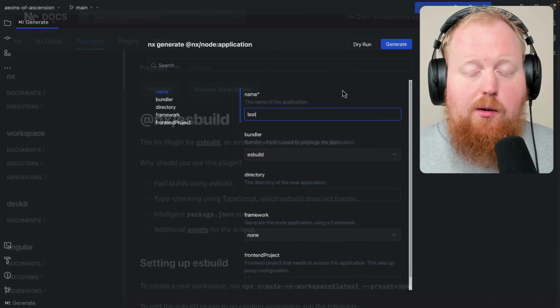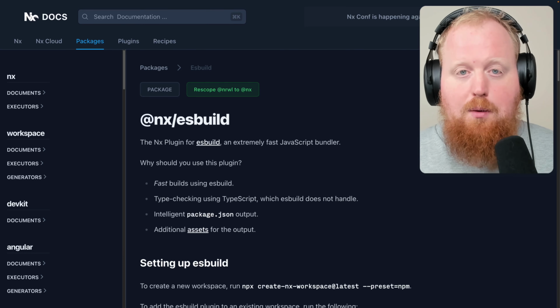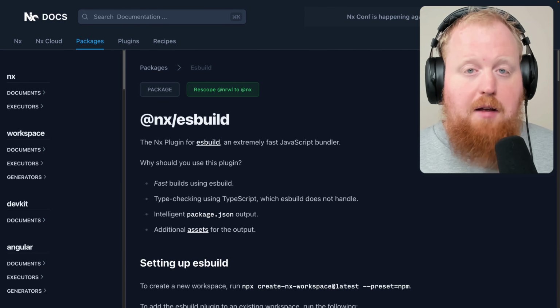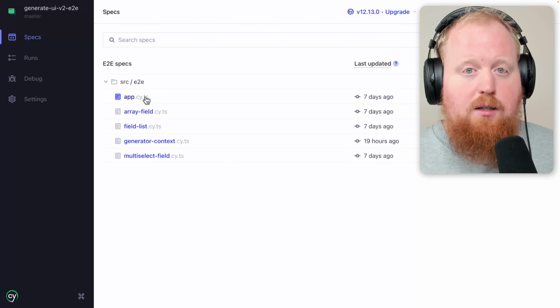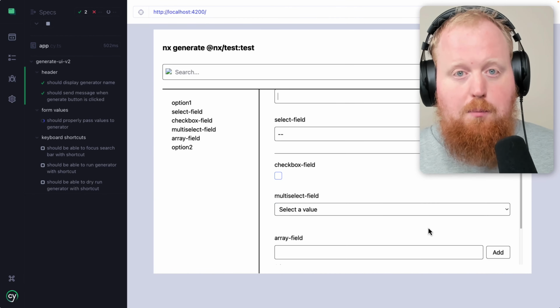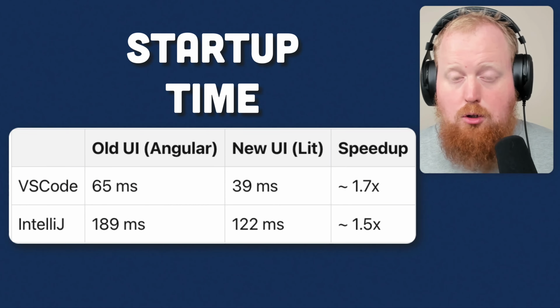So we did all that, and we took advantage of some of the NX goodies that you get. For example, we used the NX ES build plugin to make our builds really nice and fast. And we use the NX Cypress plugin so we can make sure we have a comprehensive test suite, so that we can protect ourselves from regressions as we introduce more features in the future.